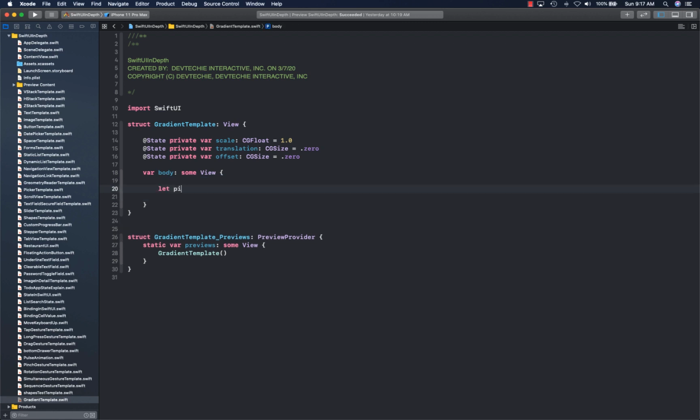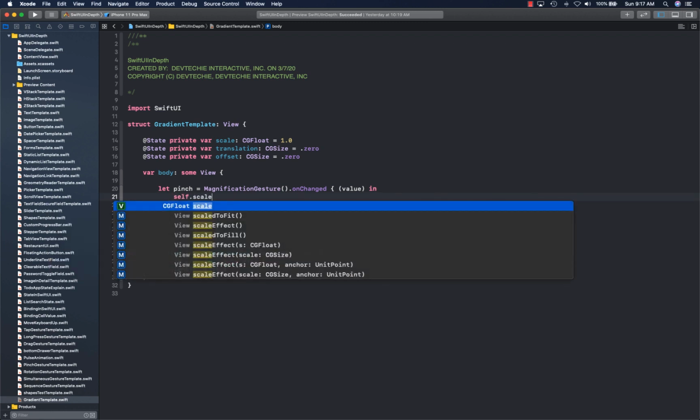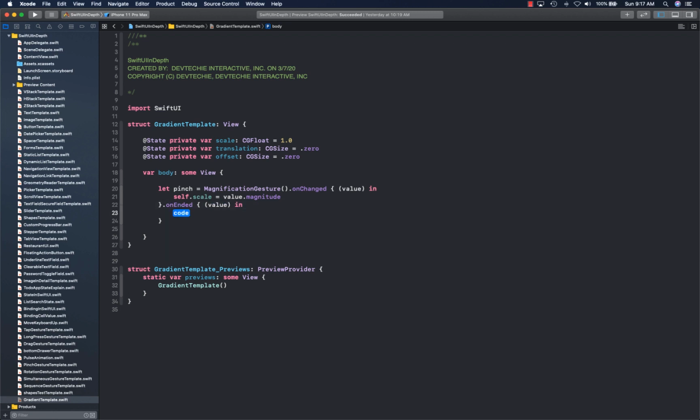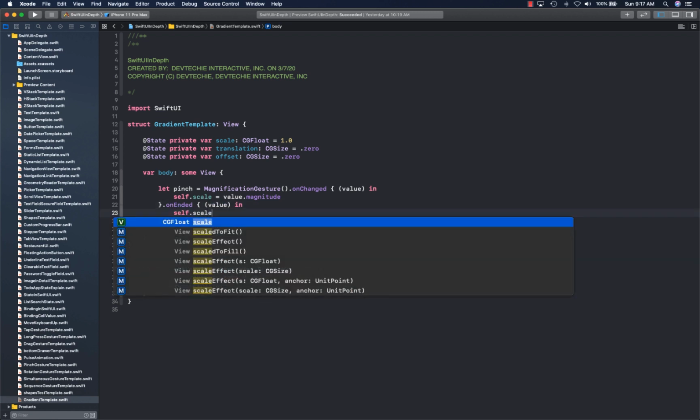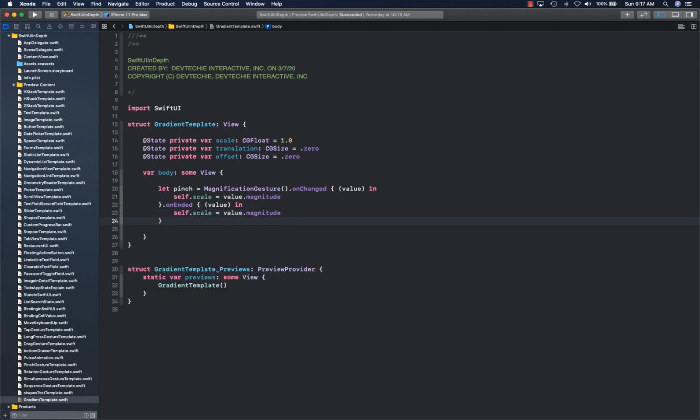Now let's create our pinch gesture. Pinch once again is the magnification gesture. On change, we get value, and then we're going to use that value to say self.scale is equal to value, and you can get the magnitude out of that and apply it. Okay, and then on ended, you can say self.scale equals value. Same thing, keep that magnitude when it's ended.